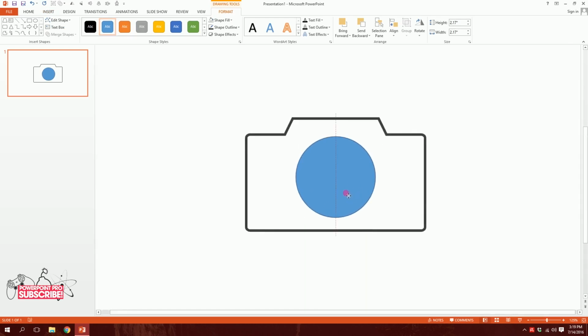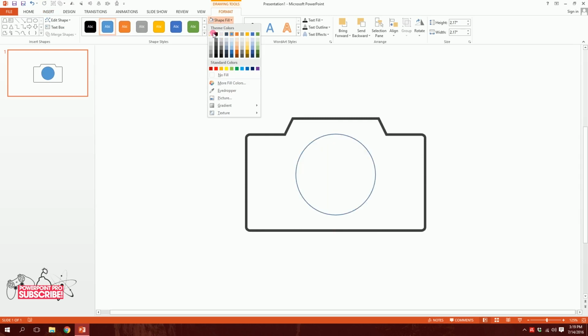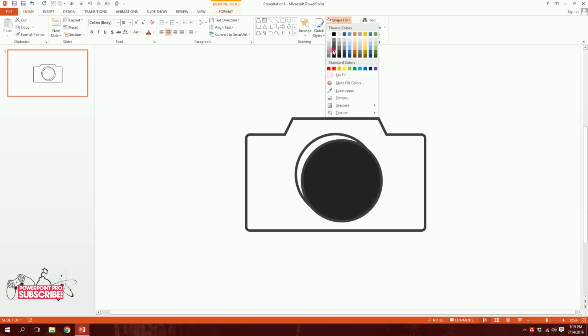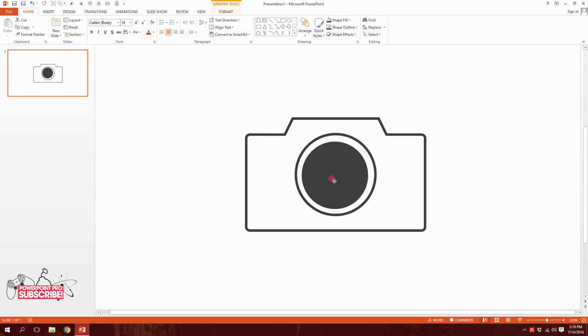There you go. Then I'll go to Shape Fill and make it white. Then I'll click on this box, go to Home, click on Format Painter and paint the format on top of the oval. So I'll have something like this. Then I'll press Ctrl D to duplicate it, and then go to Shape Fill and make it 25% lighter black and minimize it a bit, something like this. So I'll put it right in the middle. Done.